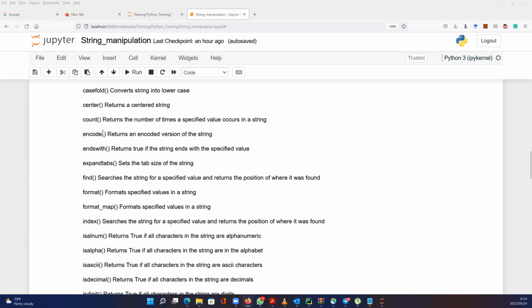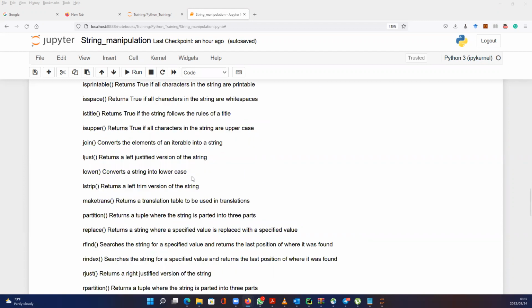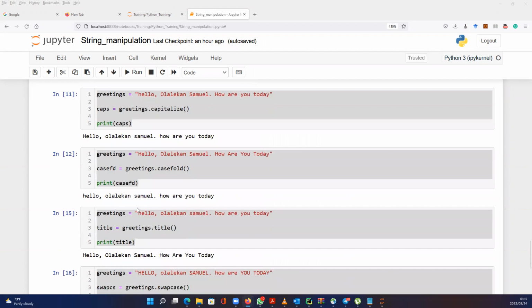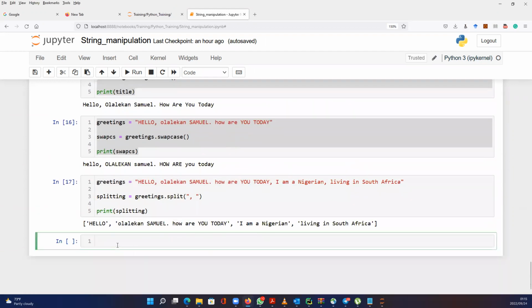And there's another one they call encode. What encode basically does is to encode the string version and give you a coded version of it. Are you with me? Let's try and use the encode. I'm looking for the startswith, but I can't see it. Okay, I think it's here. Let's do the encode first, and then we do the startswith.